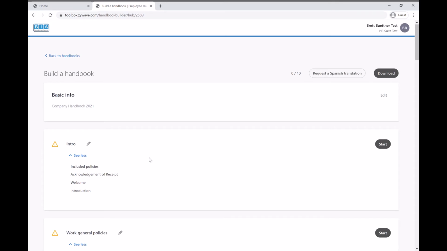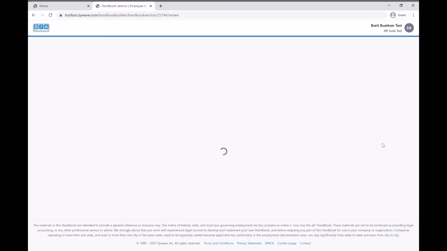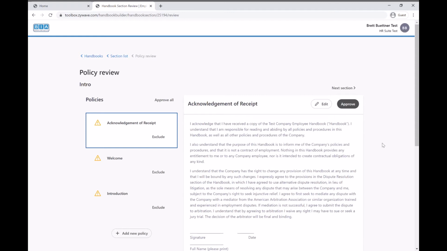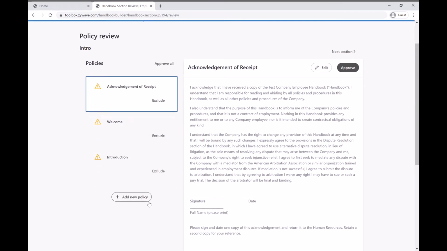Now, if we look at intro right here, your time's important, so I'm not going to go over every single 10 areas we could go over. We're just going to look at intro real quick. I'm going to hit start, and this will show you a little bit about how the system works. We can see there's 3 sections of which I can add a new policy or exclude a policy.